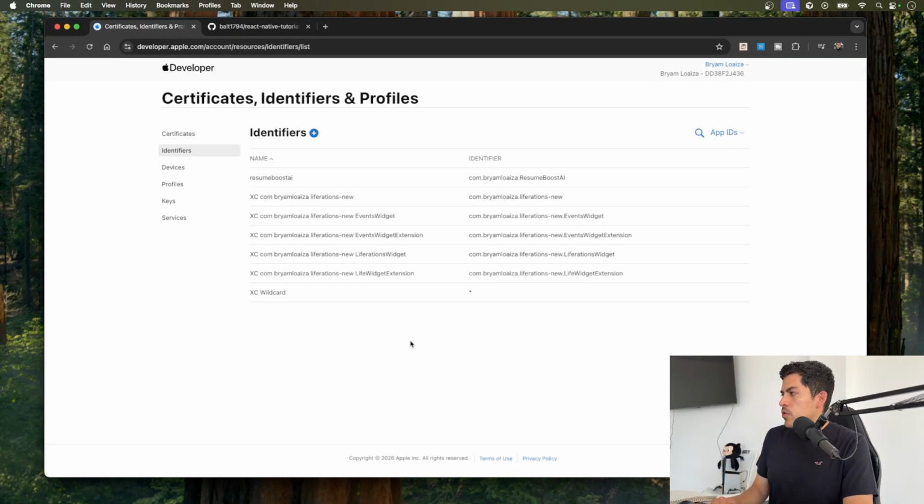So you'll need this for your app. These are mine for my applications. I have different applications, different identifiers that I have created. But the one that you need is this one here. So it would say something like Resume Boost AI, which is the name of the application. And then you have the identifier, which is com.brianloaiza.resumeboostai. This is a different application, and same thing, just your name and then the name of the application. Okay, so we're going to create one for our application.